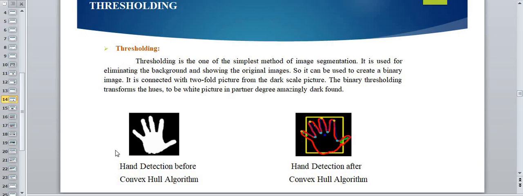Thus the difference is shown between the two pictures of hand detection, before and after the convex hull algorithm. While showing the convex hull algorithm, it denotes the ends of the fingers, marking the points at the edges of the fingers. Hand detection after the convex hull algorithm. Before that, hand detection will be shown as the shape of the hand path.